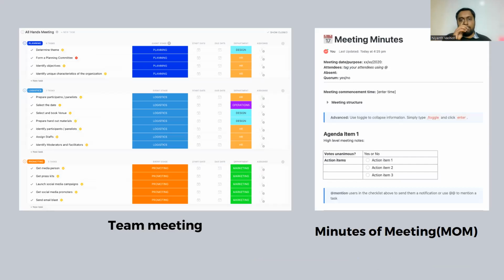Now these two are very simple formats of a team meeting. In a team meeting, we'll have the planning team, logistics team, and promotion team, which is the marketing team. They'll have the stages, the start date, the due date, the department from which they have to get permission, and the assignee. That means who is taking up that work.